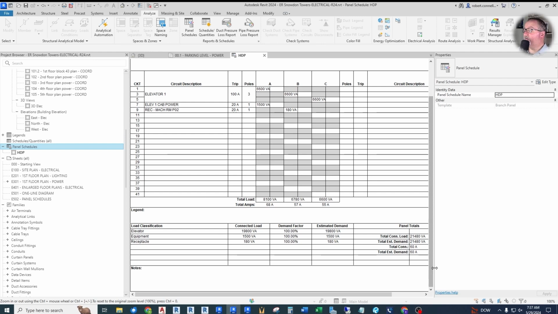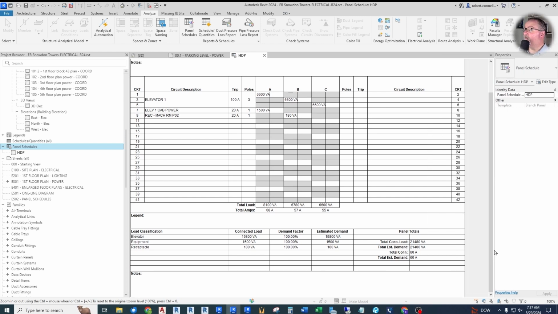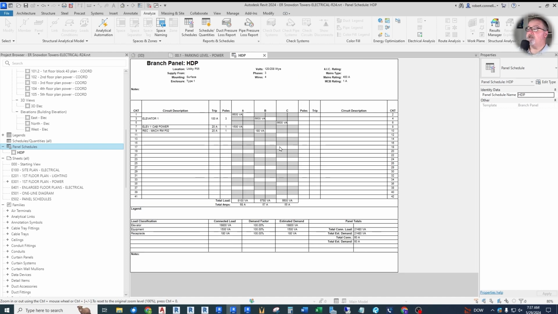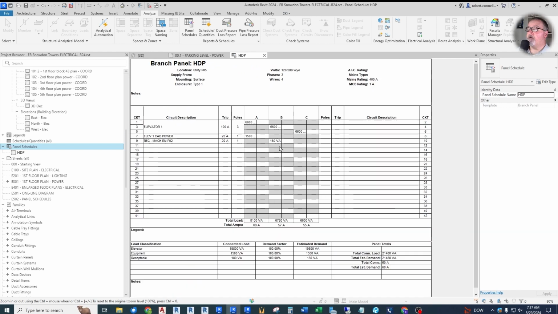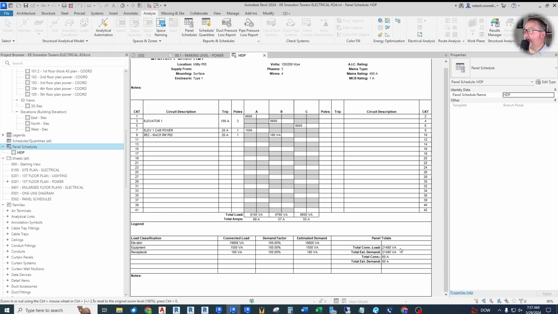And then if we move this over a little bit, we can see the full panel. And it's a wide one. You can use the control key and scroll to shrink or enlarge the panel, just the view of it. And down here we can see here's our total connected amps and estimated demand. Since everything's 100%, it's all the same right now.